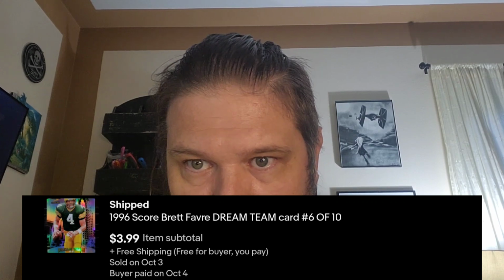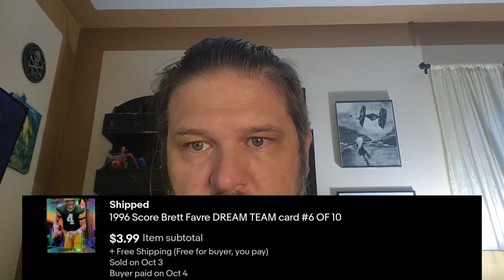Okay, so our next sale is a Brett Favre Dream Team card. I think this is the only one this customer bought. I'll just double check. Yep, this one's a single card sale for $3.99.